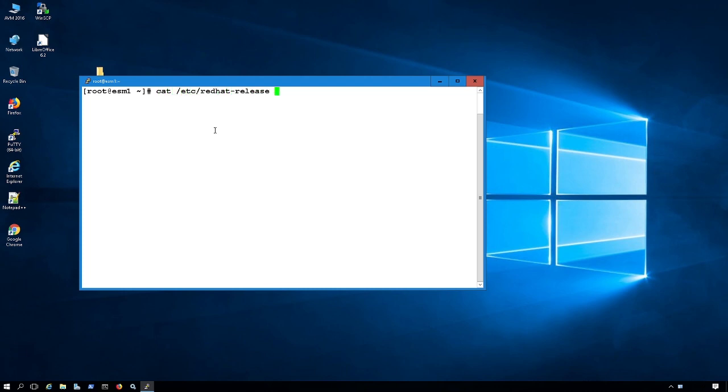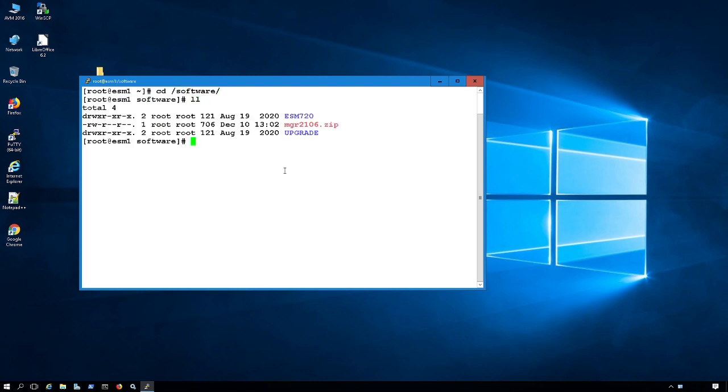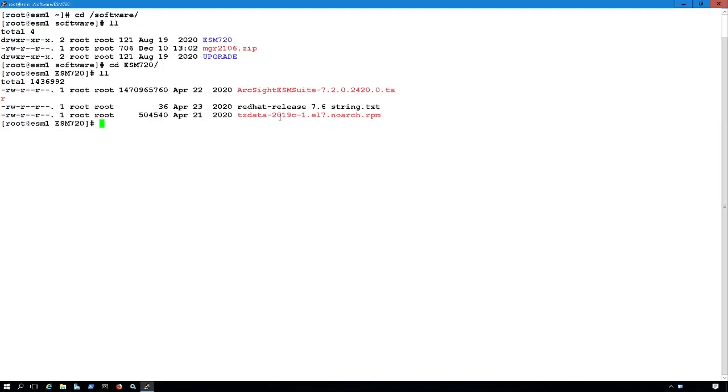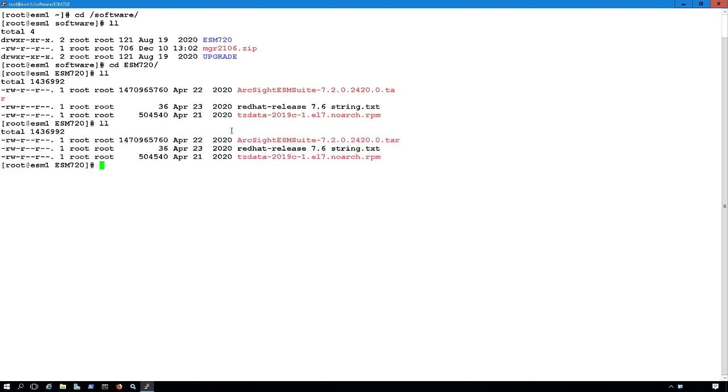Okay, let's see the Red Hat release. Make sure that you're using a compatible version of CentOS or Red Hat. In this particular case, you saw the one that we're using. And yeah, what's next? Let's go under the software directory. This is where we've got the installation files. And then under ESM 720, okay, here we've got the tar file, so the ArcSight ESM suite 7.0 tar, and yeah.